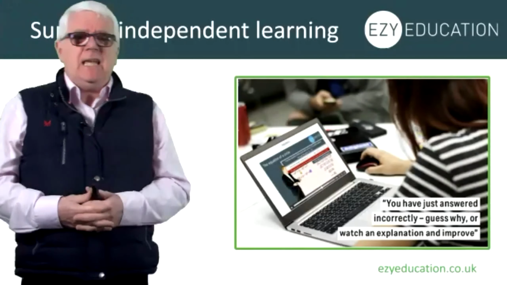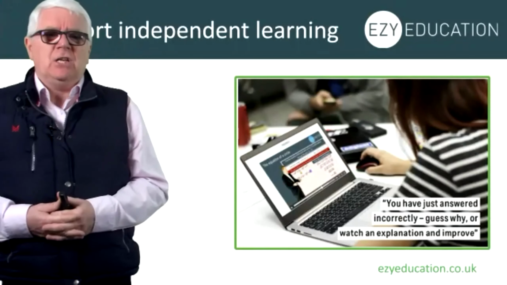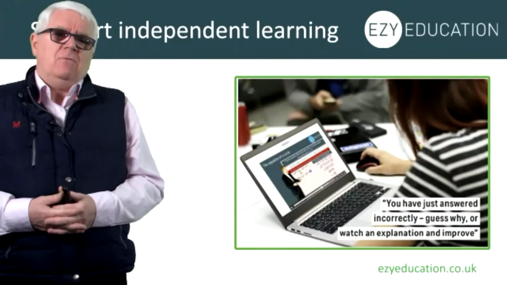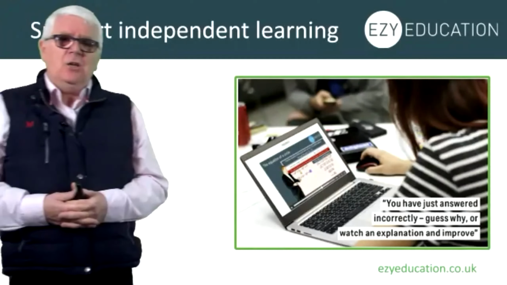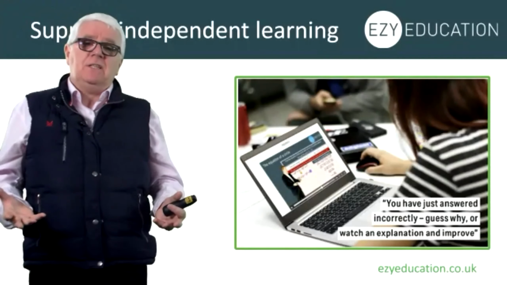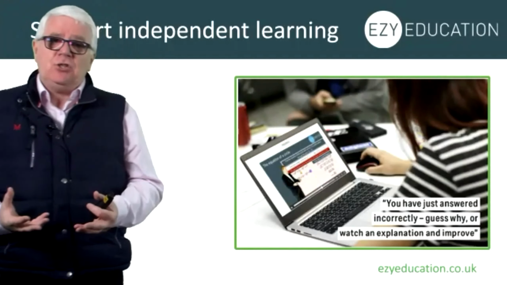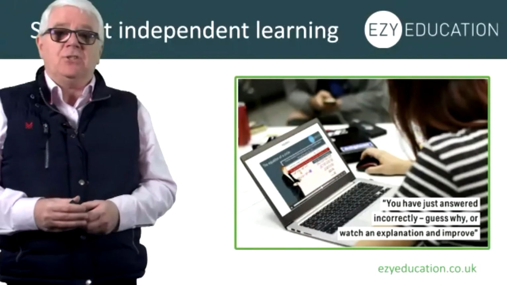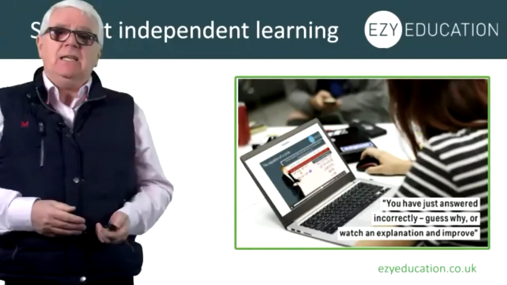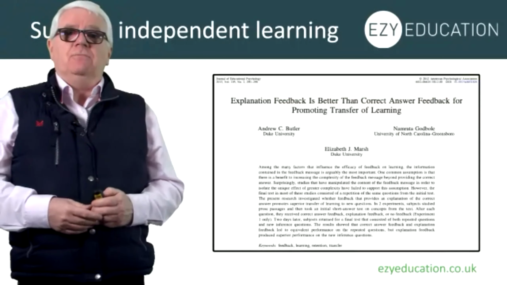It doesn't really help to be told what the right answer should have been, because otherwise you'll just have to guess why you got it wrong and move on. But the alternative to that is to watch an explanation, clarify your thinking, and improve in the next question. That is really what we're focused on.